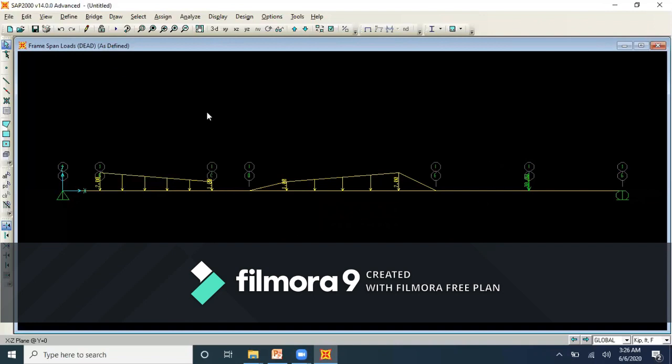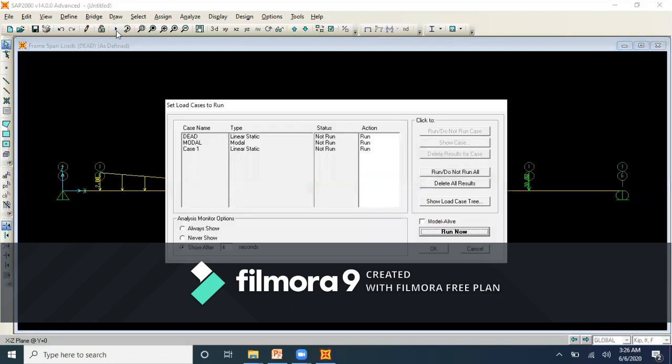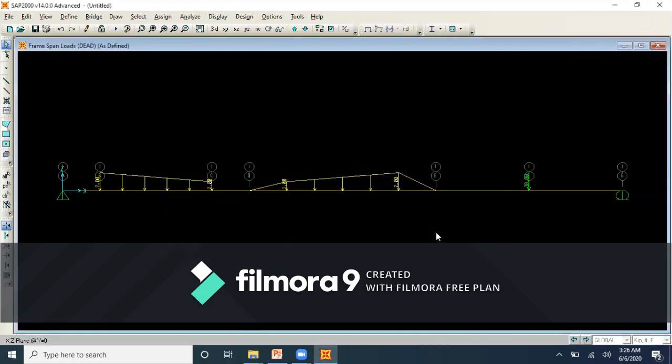Now we are in a position to run analysis. So click on Run Analysis, or you can also press F5 to run analysis. Click on Run Analysis. Run now.